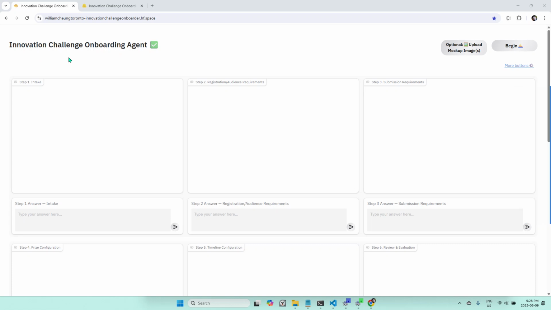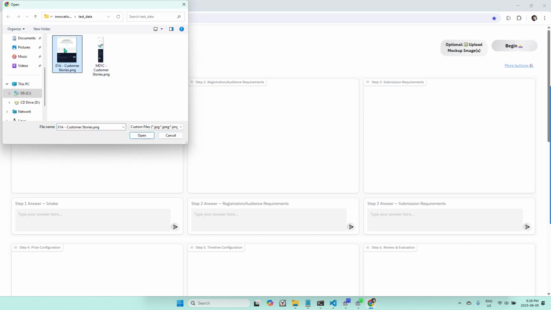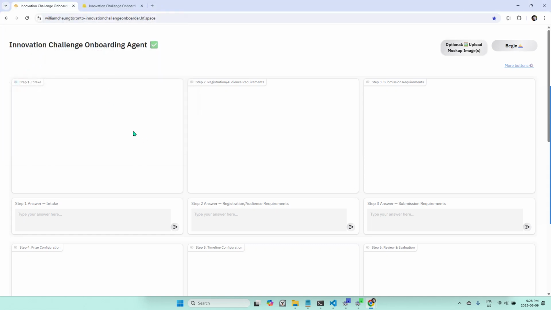Welcome to my Innovation Challenge onboarding agent running on Hugging Face. How you use this is, before you begin, you can optionally upload mock-up images. I'm going to upload these two screenshots from a Topcoder Design Challenge. Now the agent is processing those images using Gemma 3 as a vision model and finished the analysis for these two PNG files and tells you to please click begin when you're ready.